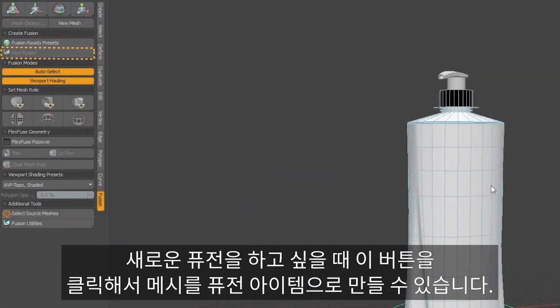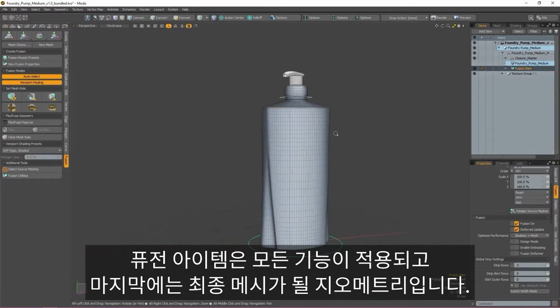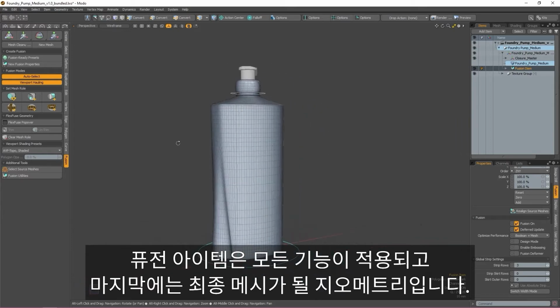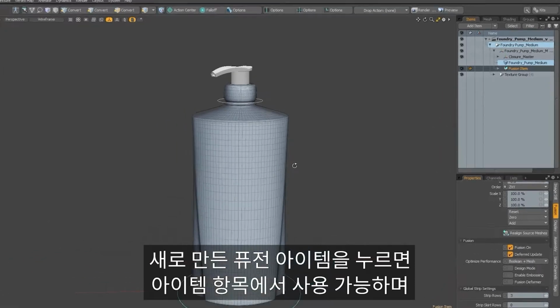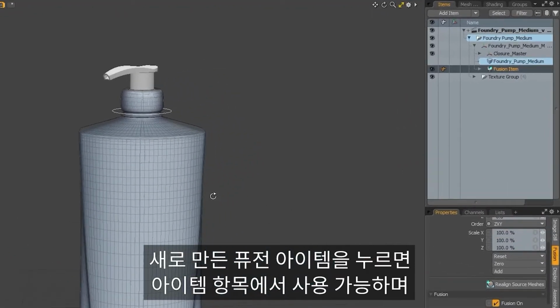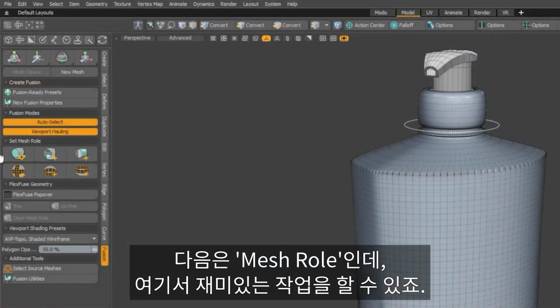The second button in the menu is New Fusion. Whenever you want to create a new fusion, press this button and your mesh will become a fusion item. The fusion item is the geo that will have all your operations applied to and will eventually become your finalized mesh. When pressed, a new fusion item will become available in your items list, and you'll notice that your model has increased in subdivision levels and is now shaded differently. Next, we have our mesh roles.